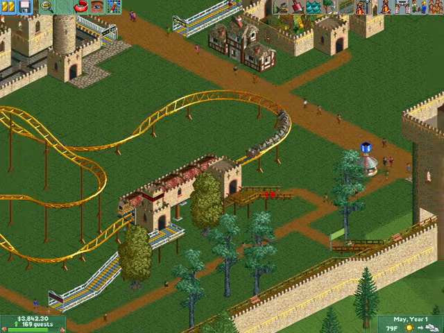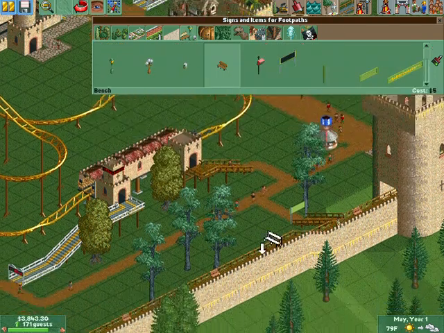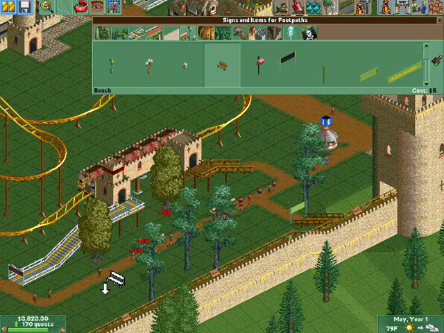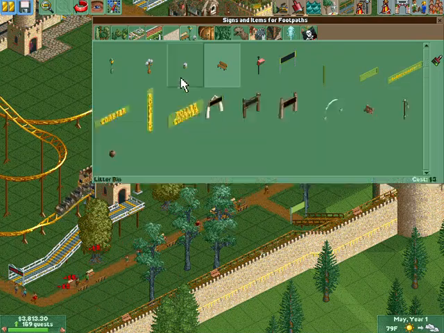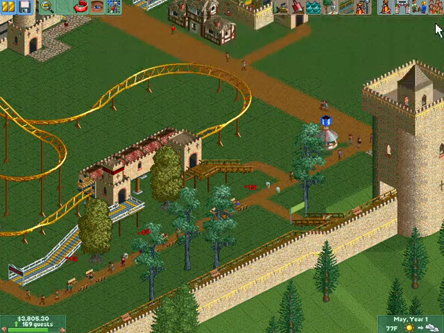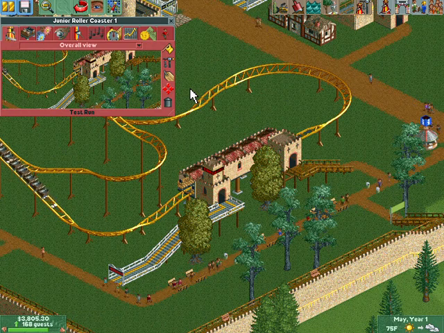And we'll probably do a bunch of benches here because I think they said something about the nausea being higher than usual. So we'll put down a bunch of these, along with some bins just in case. And we're going to name this one the Castle Crusaders. Castle Crusaders.